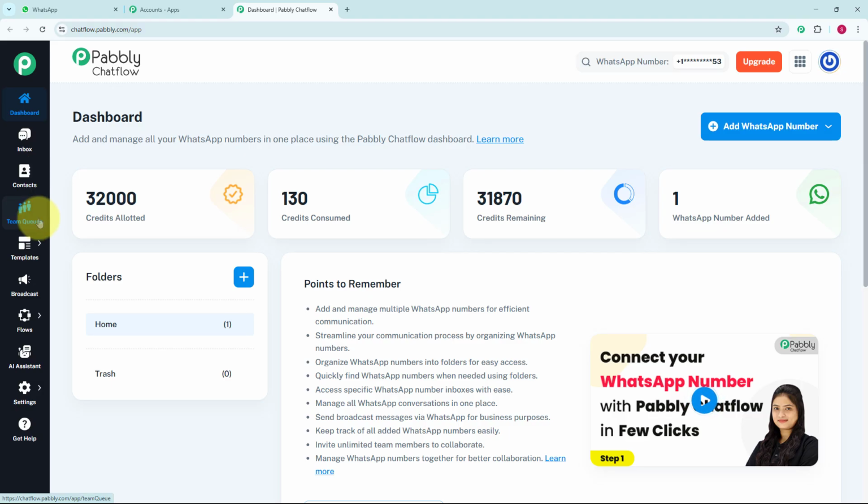Now the another one we are getting is team queues. You can manage your team access for managing the chatbot here. Now the another one we are getting is templates. If you want to create your own template, you can click here. Now the next option we are getting is broadcast. If you want to broadcast any message on a preferred date or time, you can click on broadcast here.